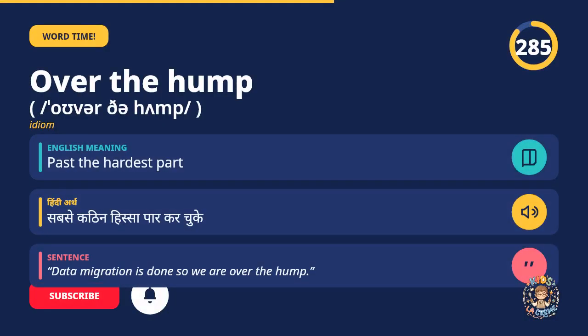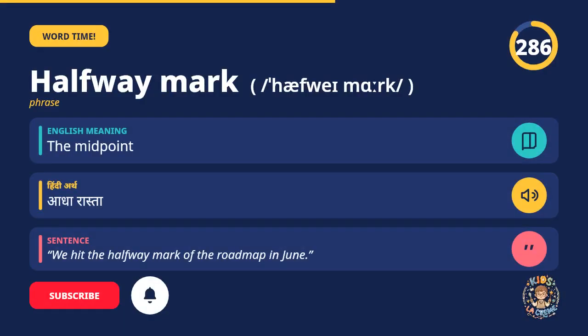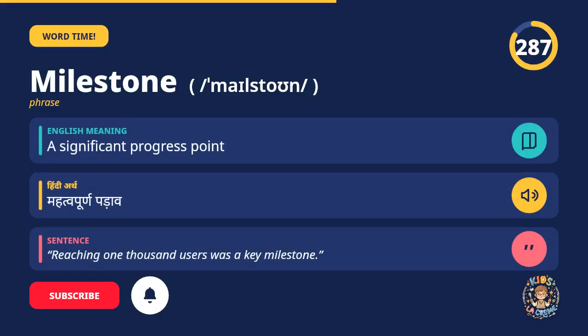Over the hump. Past the hardest part. Data migration is done, so we are over the hump. Halfway mark. The midpoint. We hit the halfway mark of the roadmap in June. Milestone. A significant progress point. Reaching 1,000 users was a key milestone.